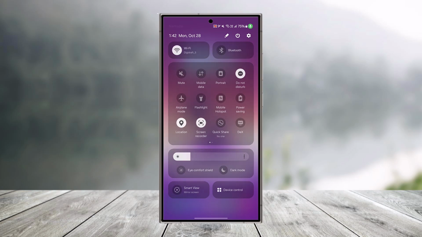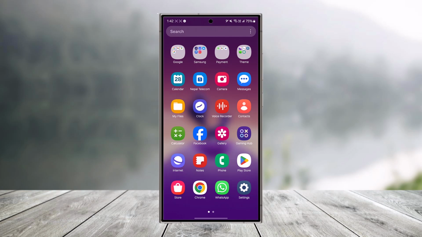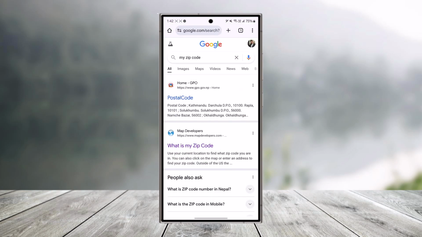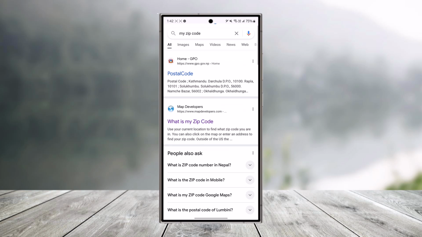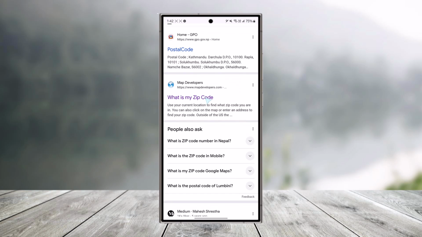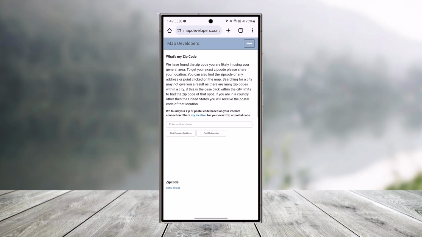Once you turn on your GPS settings, now we will simply open our browser and you just have to search for my zip code as a keyword. Now when you search for this, Google might also ask you for your location access. You have to make sure to enable that permission, and once you do that, you'll find this link that says map developers. So from map developers, it says what is my zip code. We will go to this website right here.